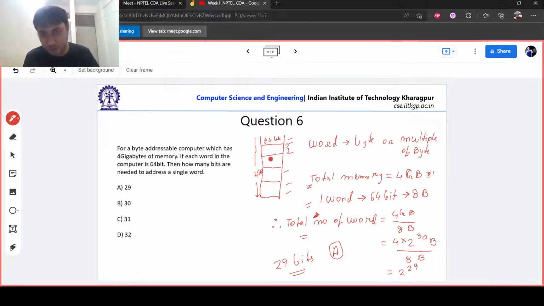So there are 4 GB memory, and each word is of size 64 bit. So total memory is 4 GB, one word is 8 byte. Therefore first we find the total number of words. If we calculate, it comes down to 2 to the power of 29. So there are 2 to the power 29 such locations here. Now to address each location, we then need 29 bits.